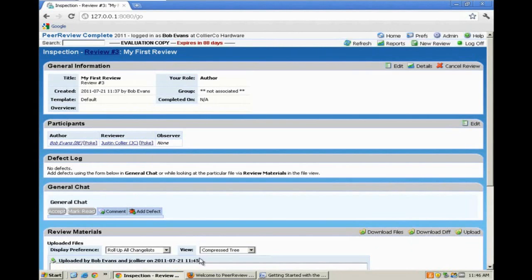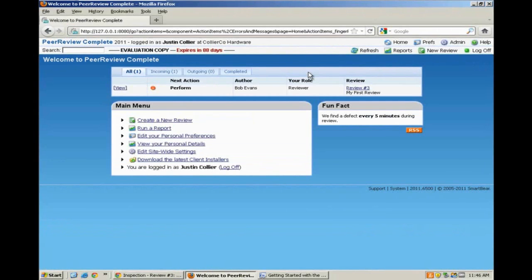We'll open another browser now to demonstrate what Justin Collier, the reviewer, needs to do. Justin Collier can see on his home screen that he needs to perform a review for Bob Evans. Justin can be notified in several ways that he needs to perform the review. One is via an RSS feed, another option is to receive email, and there's the option to use the icon in the bottom right hand corner to notify him that he has one action item to perform at this time.